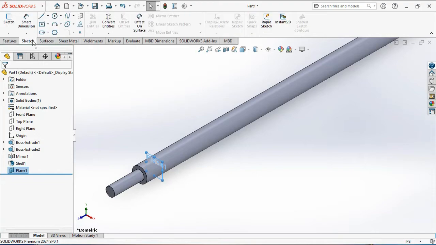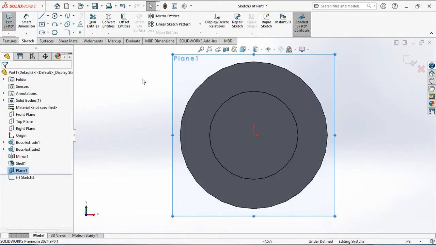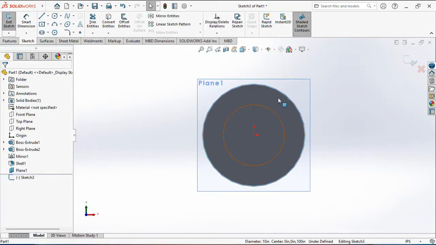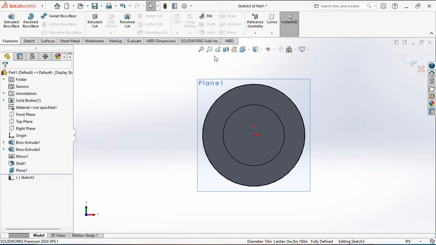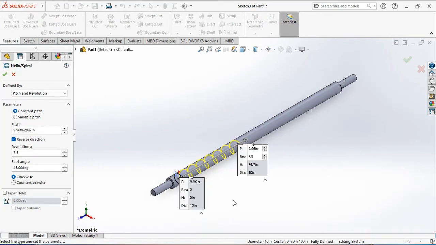Now, activate the Sketch tool and select this circular edge. Then, click on the Convert Entities tool to project this edge onto a sketch. Next, we will create the helix. Go to the feature, then to the curve. Click here, select helix and spiral here.